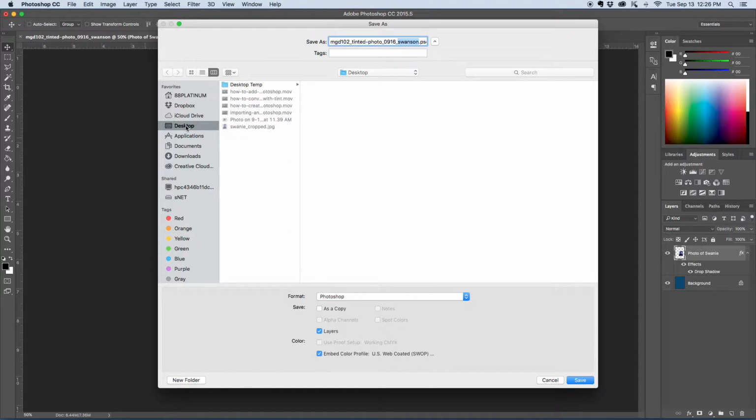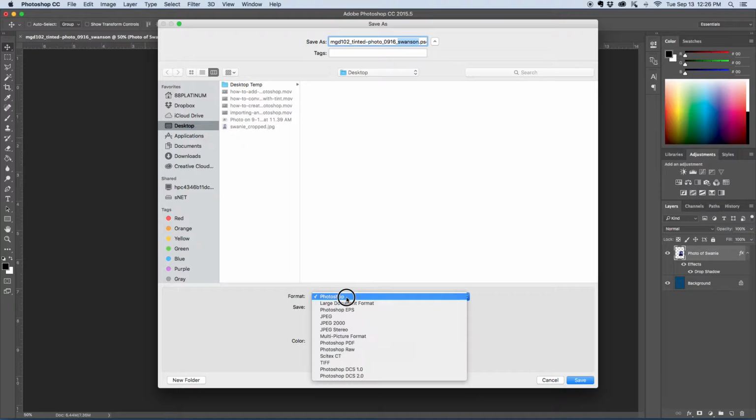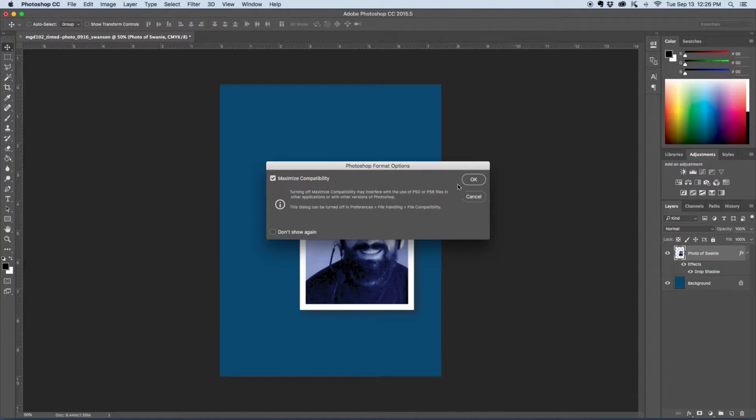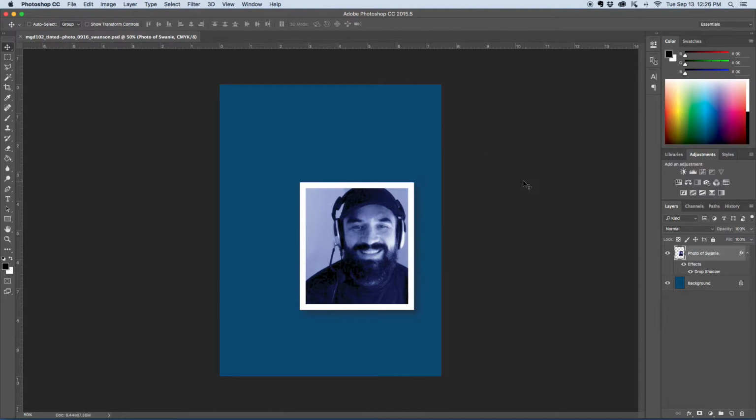For now, I'm just going to save this to my desktop, make sure that the format is still Photoshop, that layers is selected, and then I should be good to go. So we hit save and hit OK. Alright, so now I've got all my work saved so far. The next thing we're going to do is introduce you to the type tool.